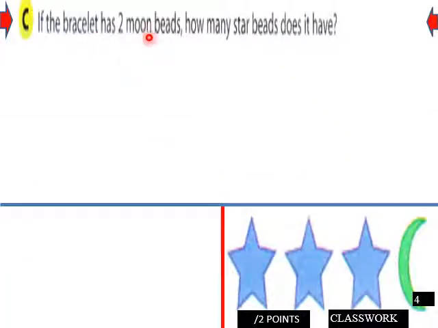If the bracelet has 2 moon beads, how many star beads does it have? It has 6 star beads. Using that same ratio, for every 2 moon beads, how many star beads? Remember, it was 1 to 3, so now it will be 6 star beads.